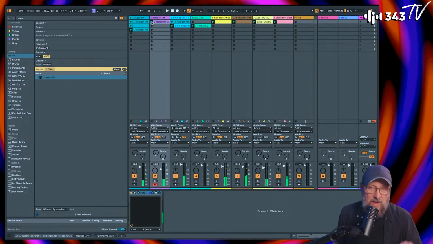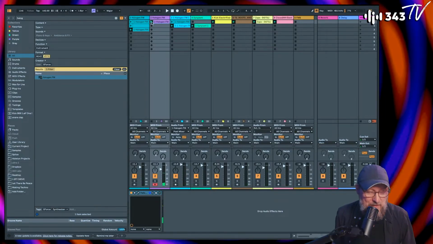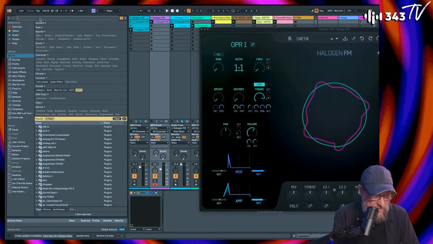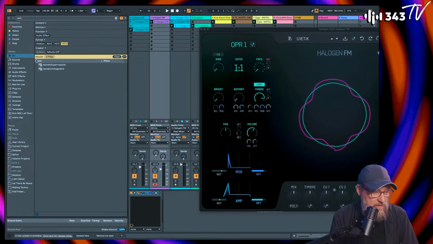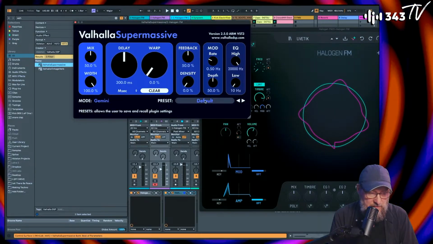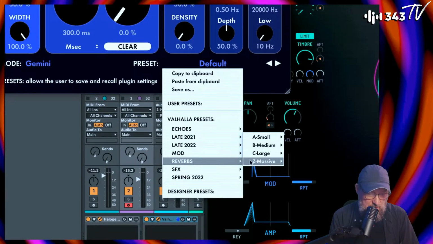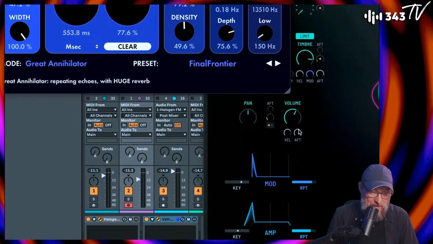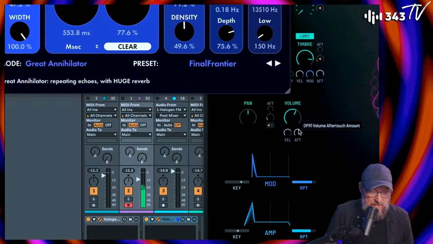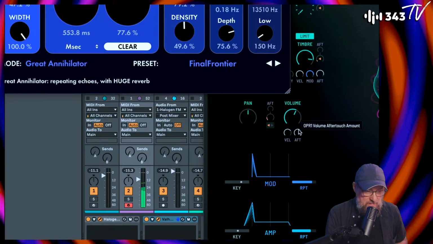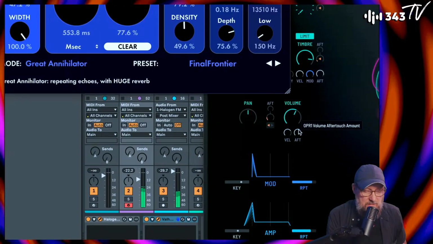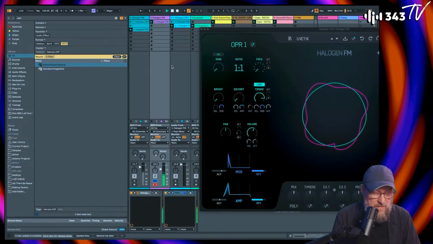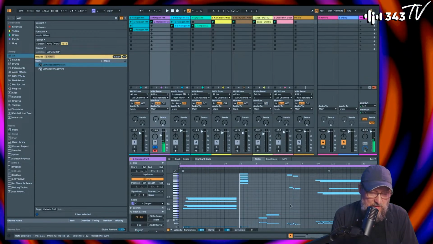I forgot, this thing has aftertouch. I totally forgot about that. That's great. Let's put some fancy sound and reverb on this. Let's put Supermassive on it. Something ridiculous, something massive or large. Final frontier. I like that first chord that I played.